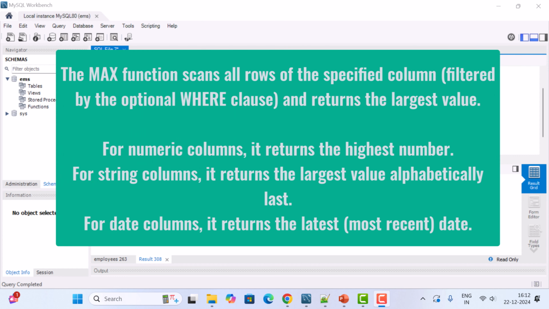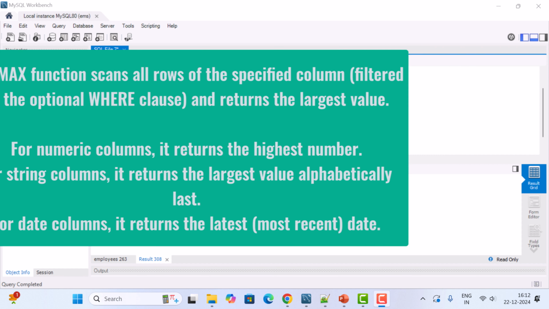How does the max function work? The max function scans all the rows of a specified column and returns the largest value. For numeric columns, it returns the highest number. For string columns, it returns the value that is alphabetically last. For date columns, it returns the largest date. So this is how the max function works with respect to different types like numeric, string, and date.